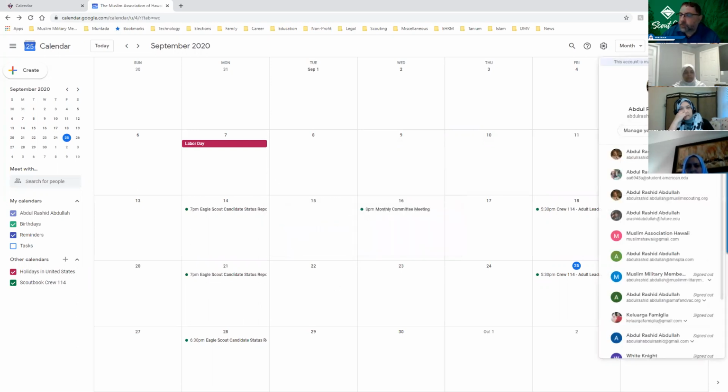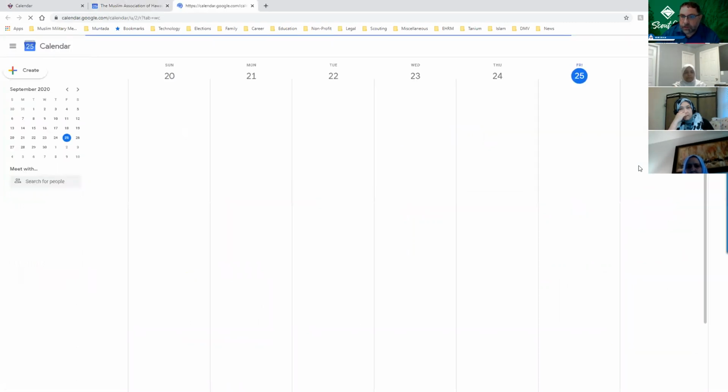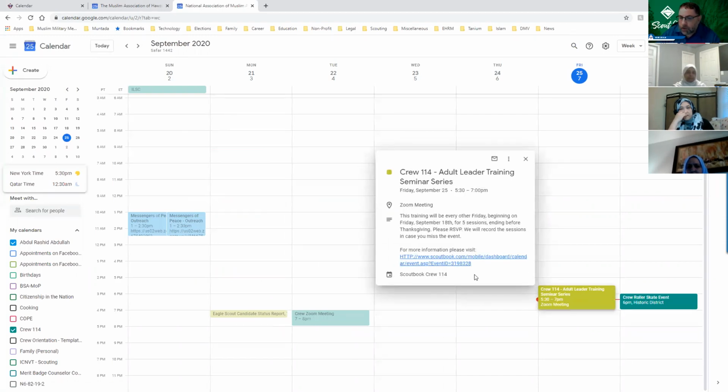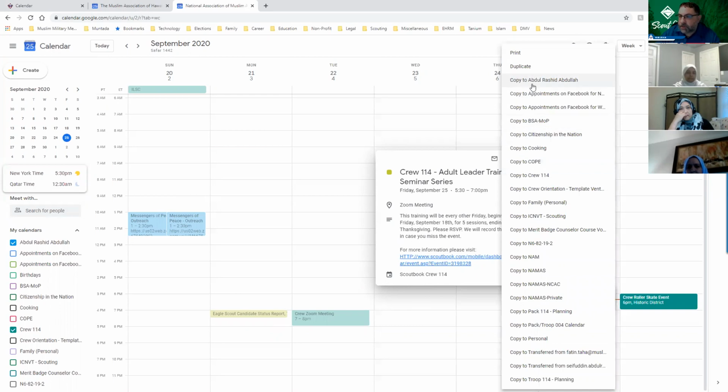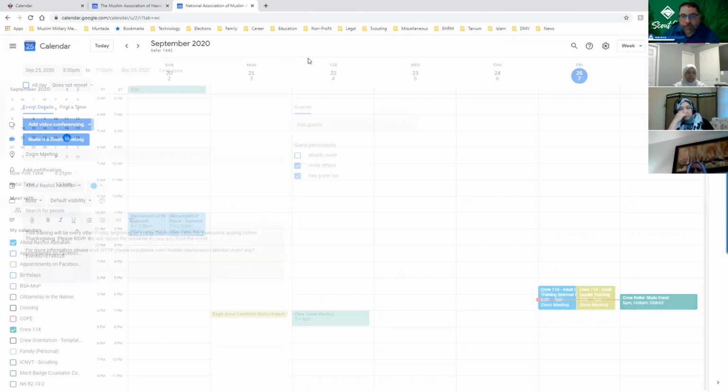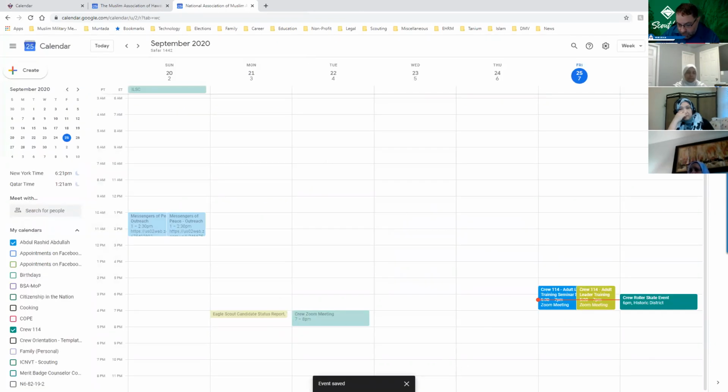So, for example, let me log in with my MuslimScouting.org calendar. When I come in here, here's this one. This is the Scoutbook Crew 114. If I say copy this to my personal calendar, okay, I'm going to hit save. Now I see that here. Now if I open up Zoom, I would see it here. I will see the meeting in here. That's the key thing.